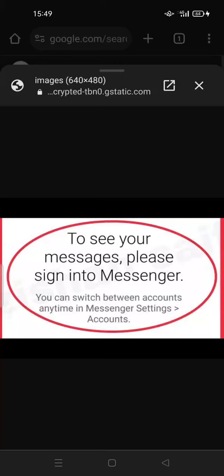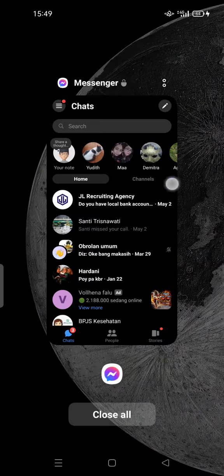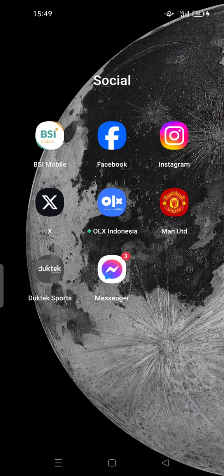Hi guys, if you see "To see your message, please sign in to Messenger," and how to fix it, it's very easy. You can switch, or you can log in to your primary Facebook account first.